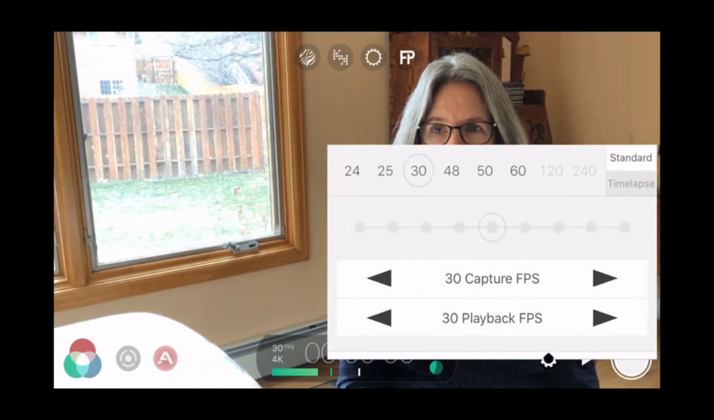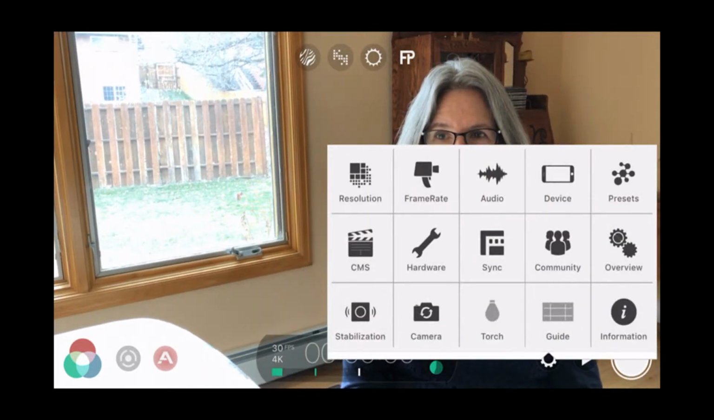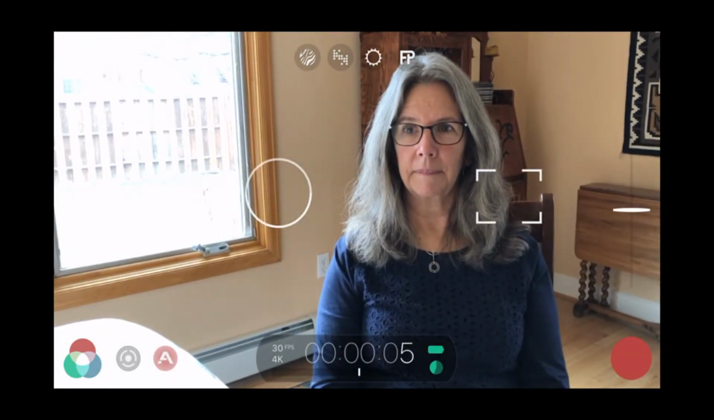My frame rate is 30 frames per second, or FPS. Playback is the same. Audio is set for PCM at 48 kilohertz. And as I said, there are many adjustments available in Filmic Pro. YouTube has many useful videos to satisfy your curiosity, but for now, I just want to keep it simple. This is the main screen, and these are the controls you'll be using most, and really the main reason for using Filmic Pro at all.